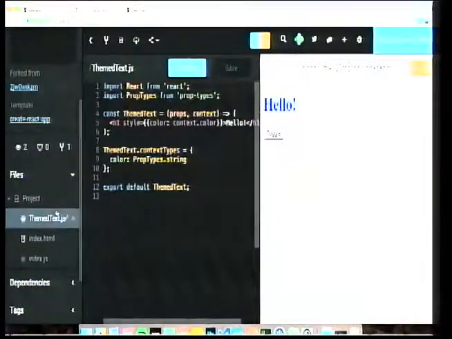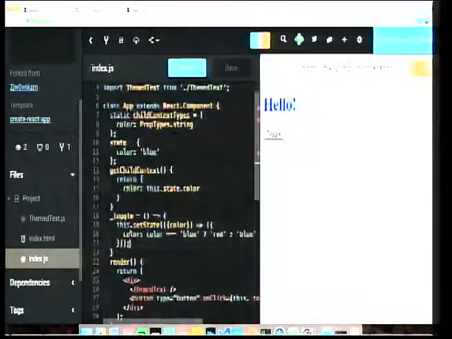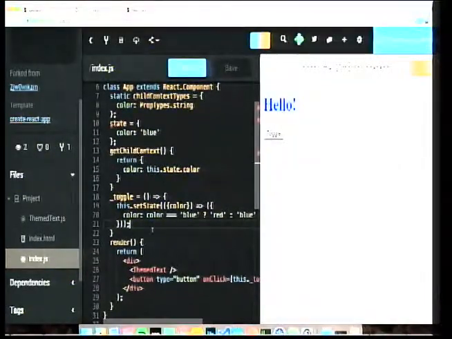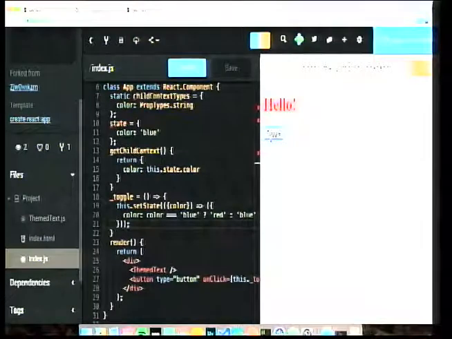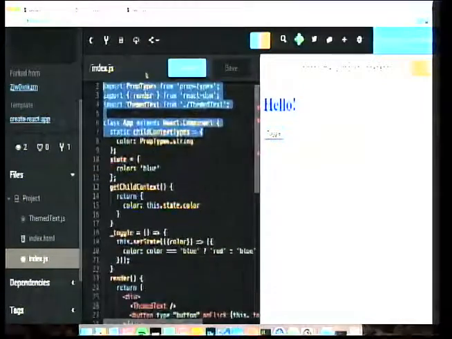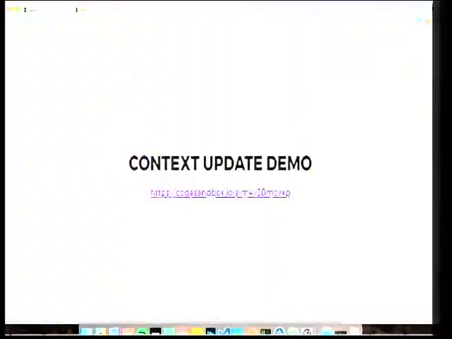So now let's go down and look in our themed text. In themed text, this is a stateless functional setup. You have context here. I say that this h1, the color is going to be context.color. Head on back to our index. Everybody clear on how this all is working? So if you change it with set state, it's going to change. If you have a theme and you change your theme and you're passing blue to everything as the primary color of your theme, generally speaking, it will change.